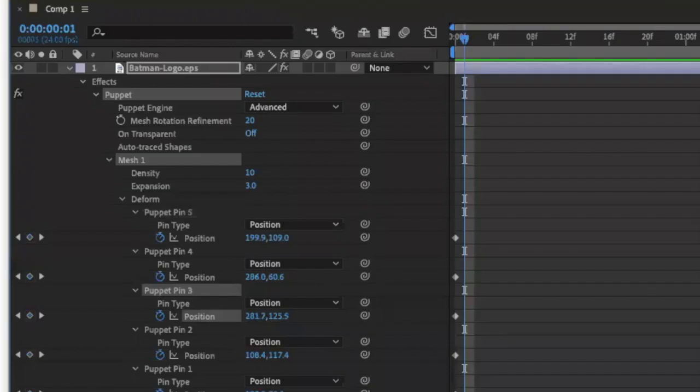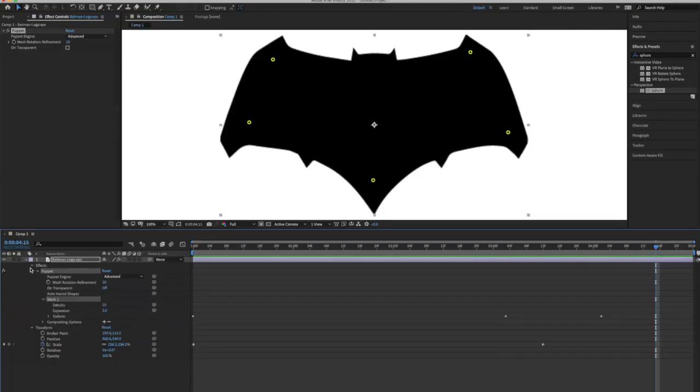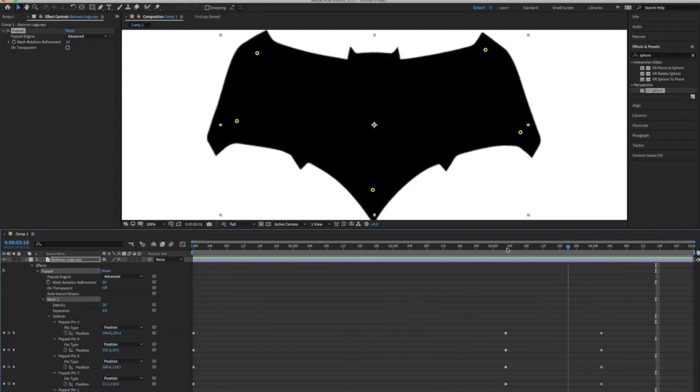But the most difficult part of this is getting it opened properly, because you've got your effects, and you've got your puppet, and you've got your mesh. And then you've got your deforming. That's what we're doing. And so if I open all these, you'll see that we've got all of these things right here, and they're set up.